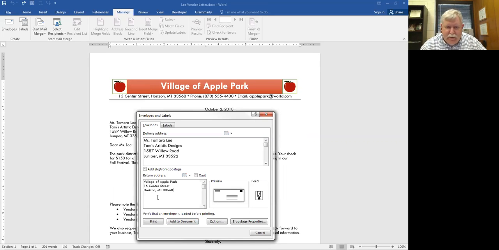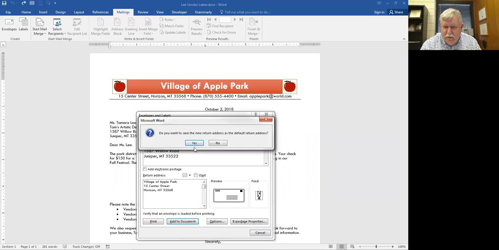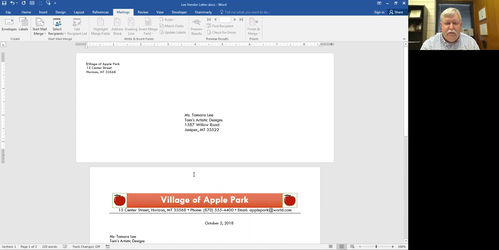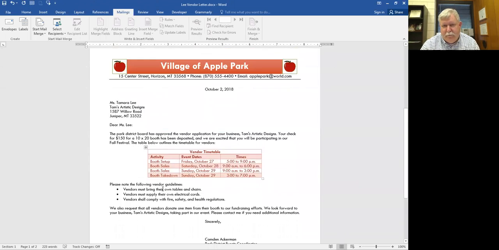For up here in our labs, this return address just won't come back because they come back as brand new machines. But what I'm going to ask you to do on the test is to add this to your document. So when you add it to your document, you can say yes or no on the return address. But when you add it to your document, I'll be able to see it up here as the very first thing. I'll be able to see the envelope and then your letter.